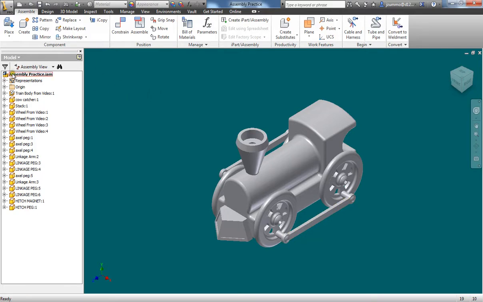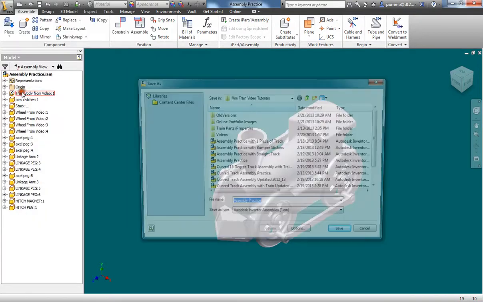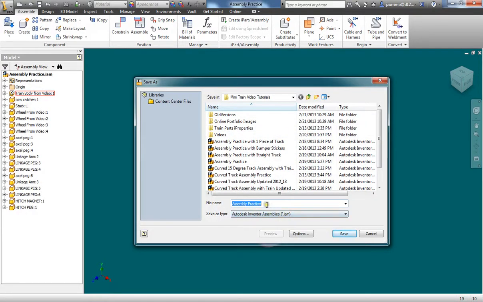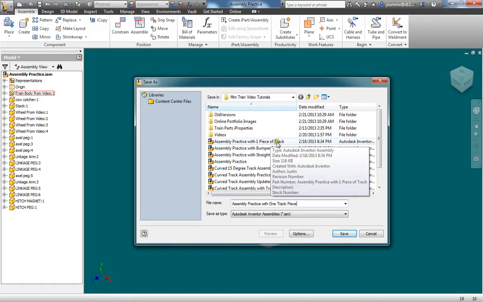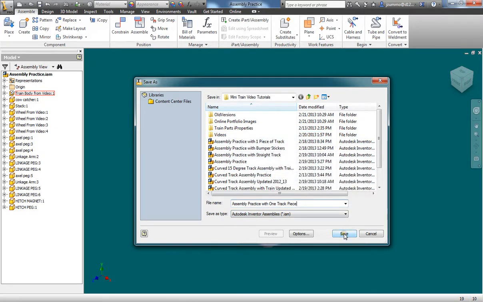So once you have your assembly file completed, you have all the constraints and the necessary ways, what I'm going to do here is create a save as, and I'm just going to leave it as assembly practice and say with one track piece. I've actually already created one of those earlier, so I just changed the name a little bit so it won't overwrite that original file, and I'll say save.